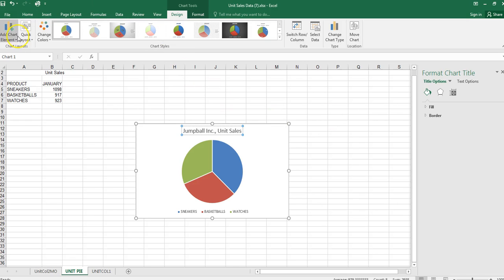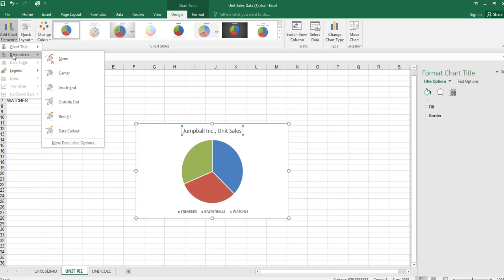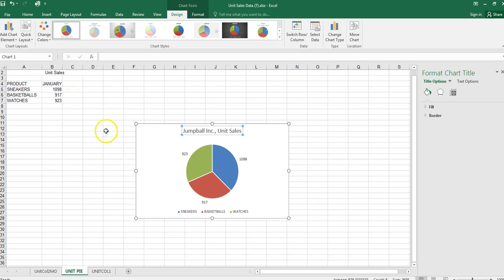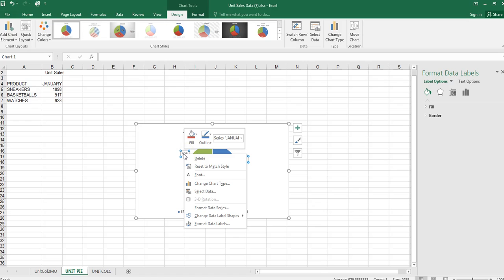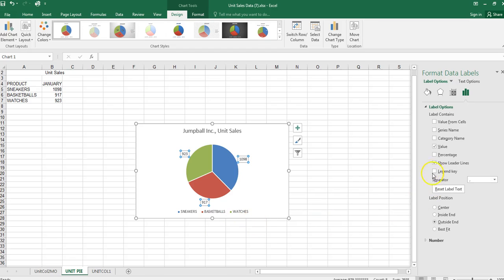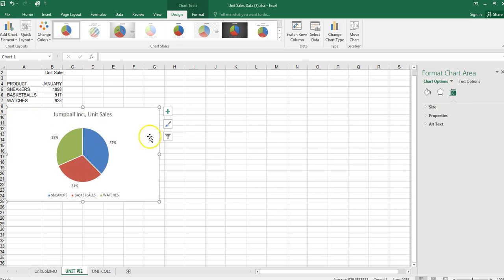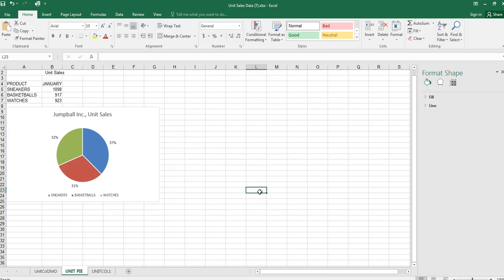Okay, I want to add data labels. I'll do that outside the end. And see, they showed up as a value right now. I want to change those to a %. So I will click on one of the values, right click, and come down here to Format Data Labels. We can see where it's selected as a value. I want a percentage, so I'll click percentage, deselect value. Okay, and I'll move my chart over here underneath my data. And we're good on that one.